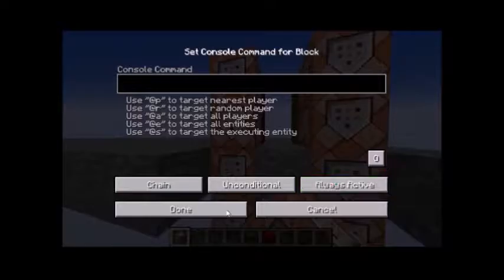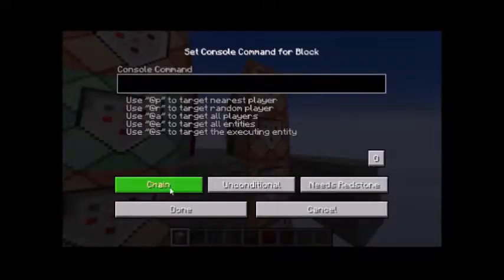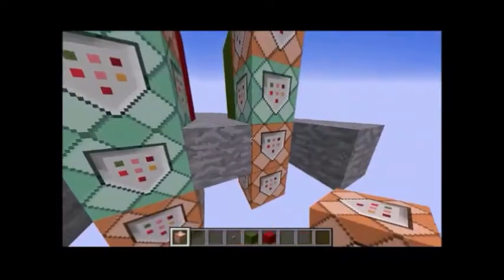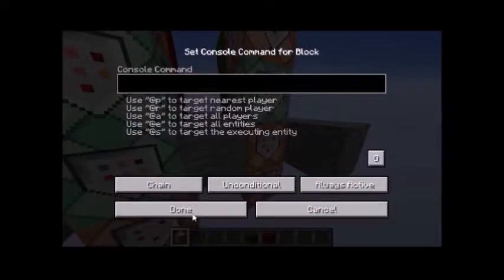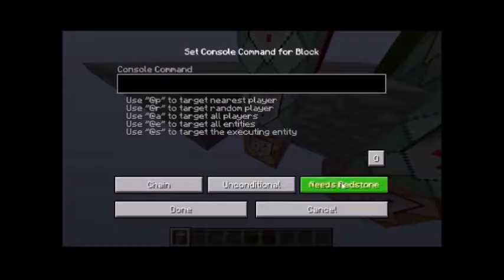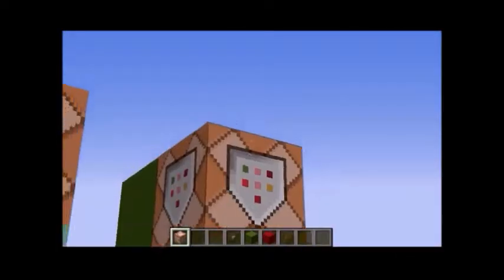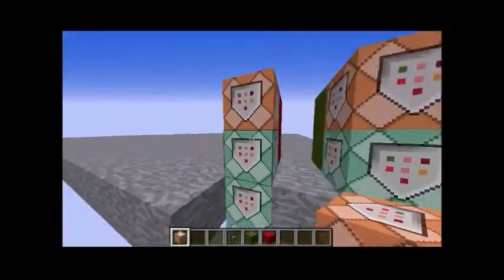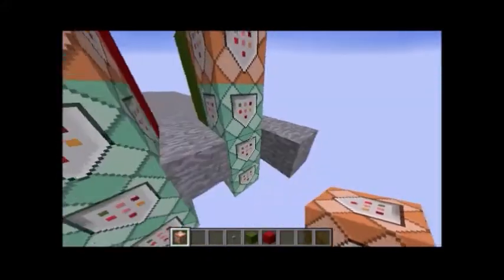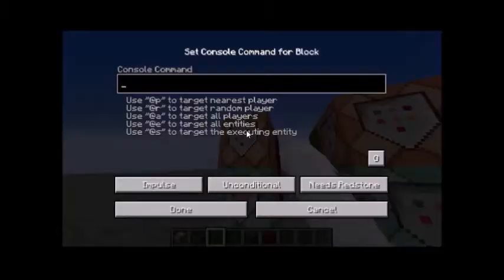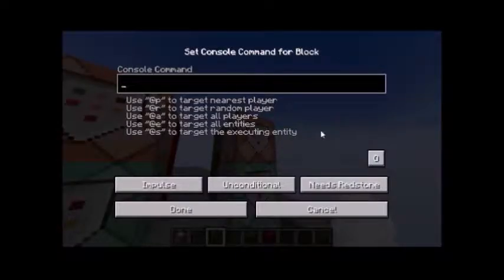Then you're going to want to change this to chain, needs redstone. Or rather, chain, always active. Okay, and the top one has to be impulse, because you can't power a chained one without it being connected to another command block. So now in this first one, let's do join first.